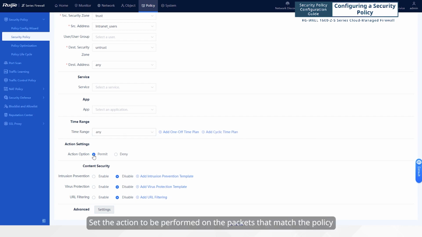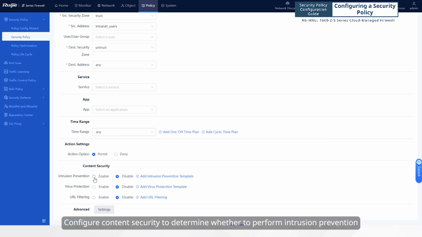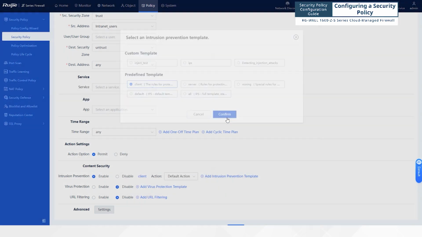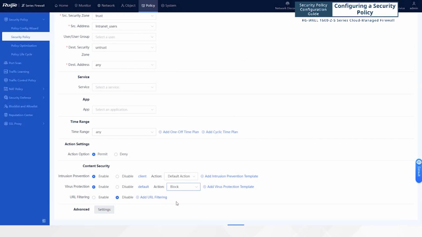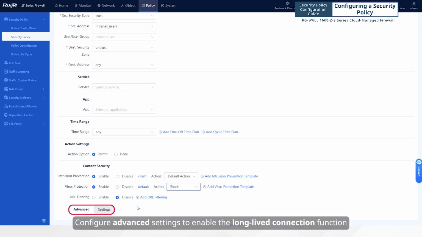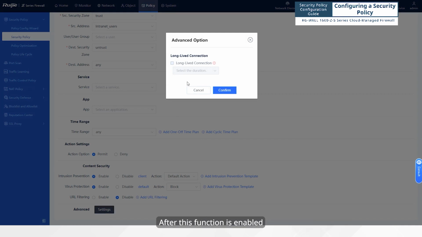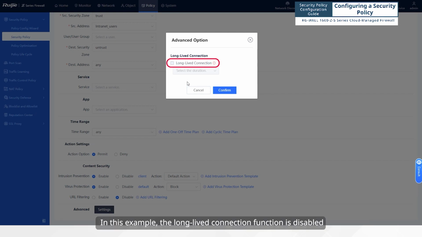Set the action to be performed on the packets that match the policy. Permit indicates permitting and deny indicates discarding. In this example, set the action to permit. Configure content security to determine whether to perform intrusion prevention and virus protection for packets permitted by the policy. In this example, enable the predefined intrusion prevention template client and predefined virus protection template default for content security check, and disable URL filtering. Configure advanced settings to enable the long-lived connection function for special servers with long-lived connection requests. After this function is enabled, connection requests from the server are not affected by firewall connection timeouts. In this example, the long-lived connection function is disabled.